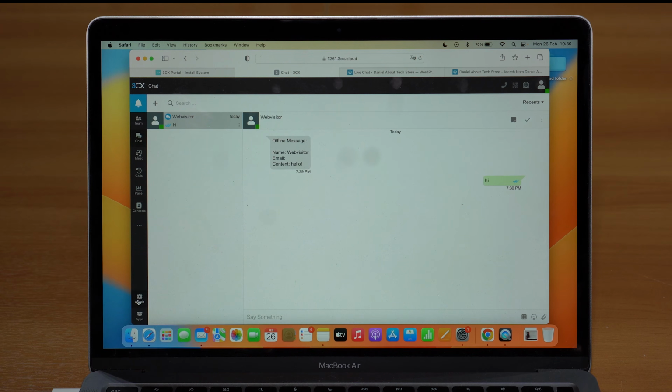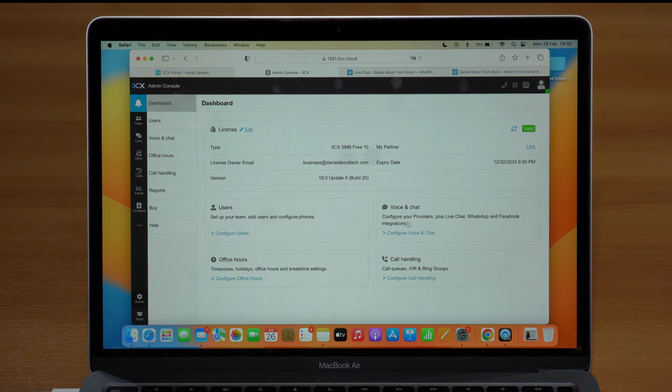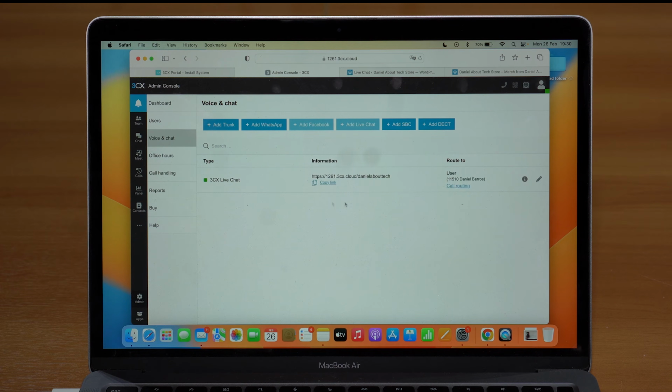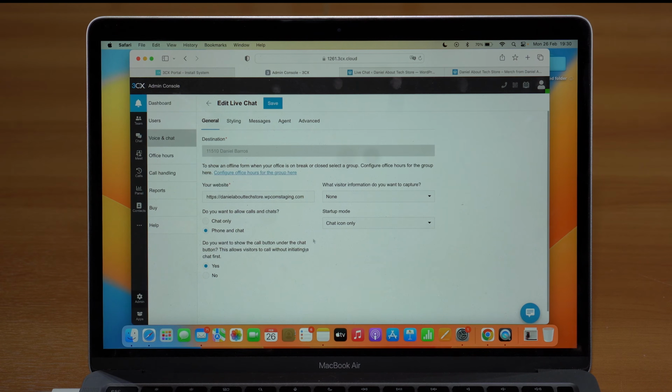So if you go ahead and click here on admin once again, and then voice and chat, so you already know the path, right? And click here on the pencil. Right here you can choose what you want to do. So do you want to allow calls and chats? You can choose chat only, phone, and chat. And you want to show the call button, and there we go as well. So you can choose those options. You can choose what you want to enable or not.